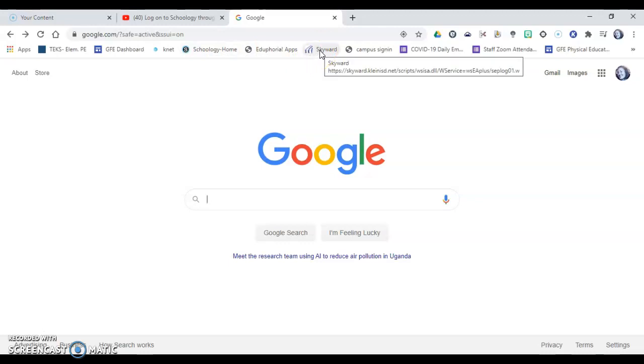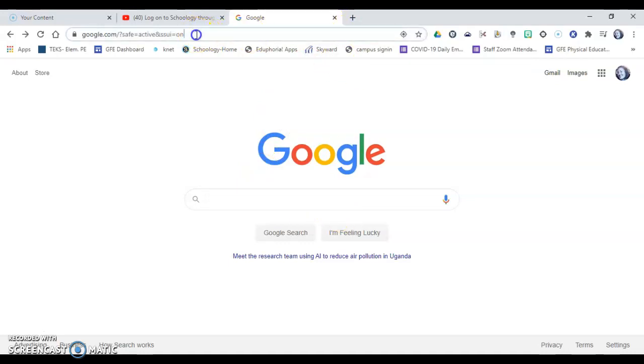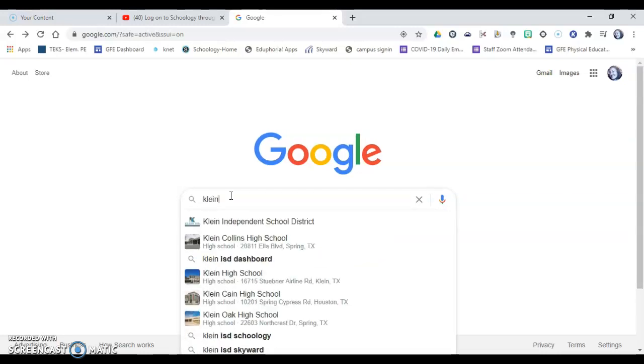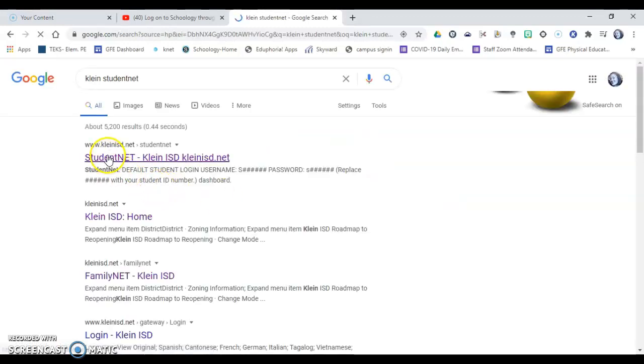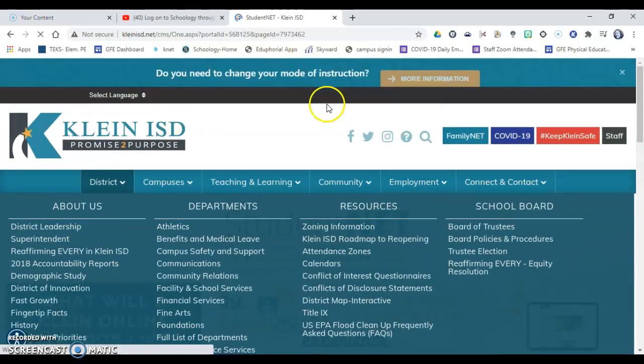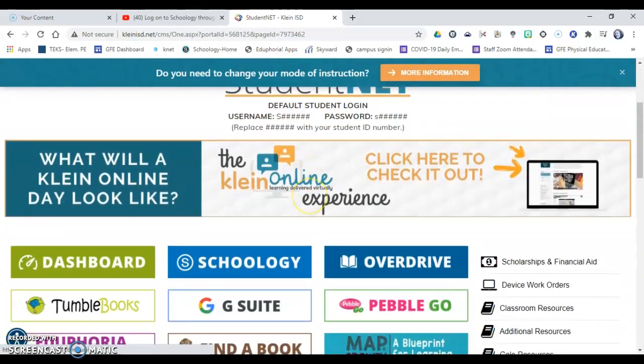Okay, so what you first want to do if you're trying to create one is go to the website that you'd like to go to. So let's do Dashboard. Dashboard is a really good one for you to bookmark. So we'll do Klein Student Net. All right, here's my Student Net. It's going to open up. And if I scroll down, I'm going to be able to see Dashboard. So I click on Dashboard.